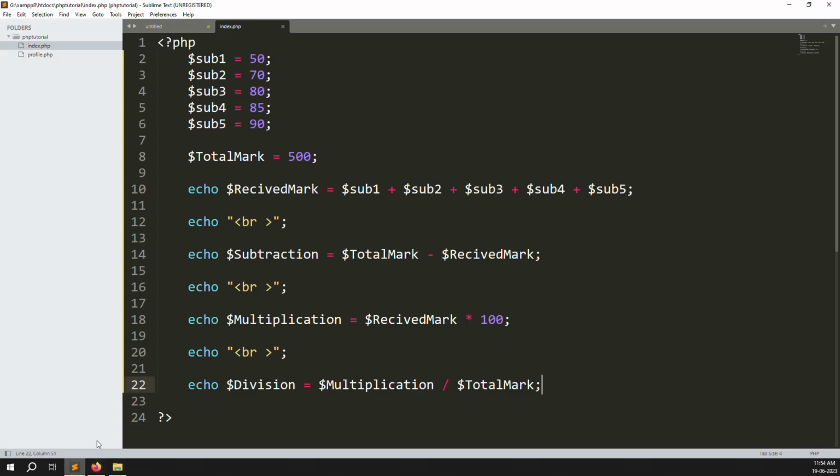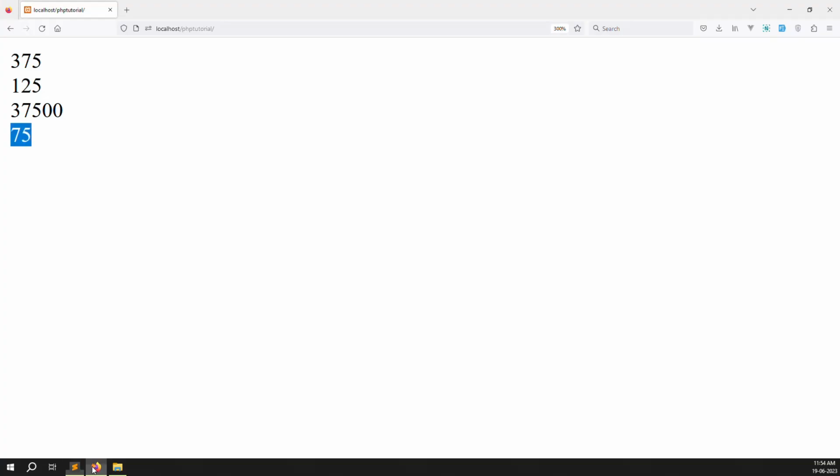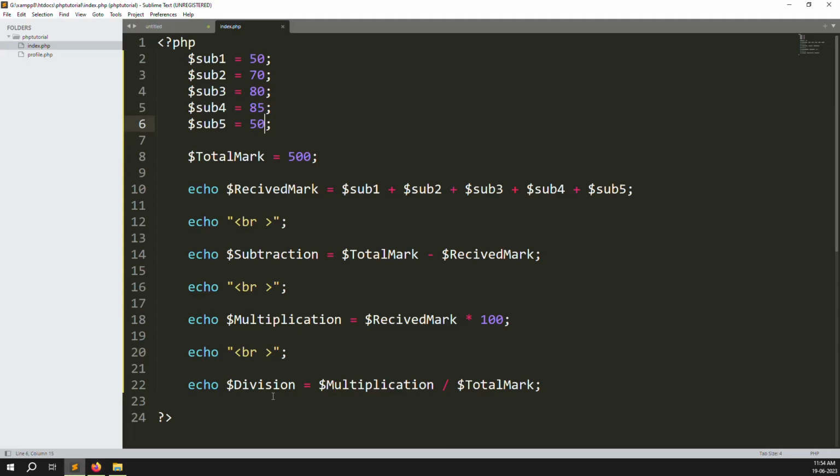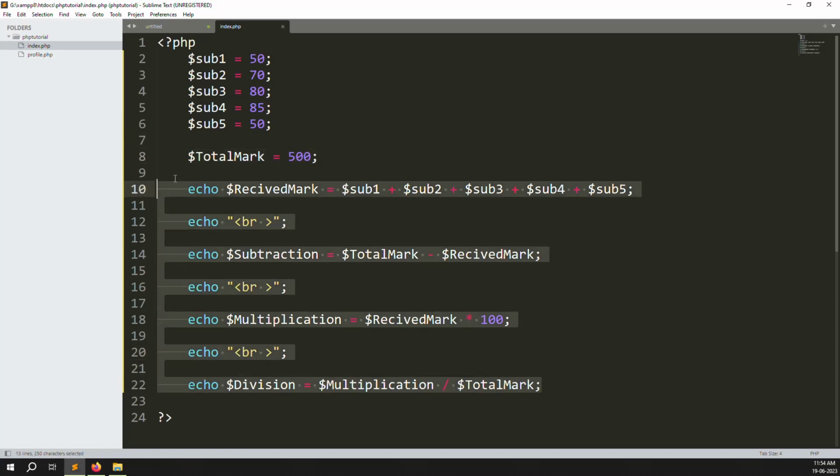Suppose I change the mark to 92, and I can change this to 20, 50. So the percentage changes automatically; you can see everything works automatically. You can see 67%. What is the multiplication here? Here is the remaining mark, and here is the received mark. So you can see how the arithmetic operators work, and how we can use them inside a real project. In a real project we can store all the marks in one variable.